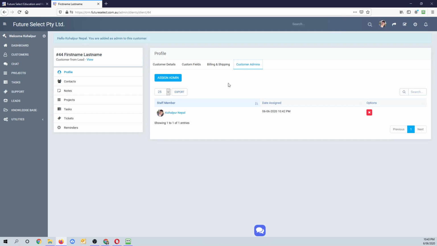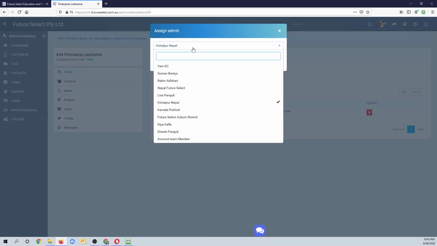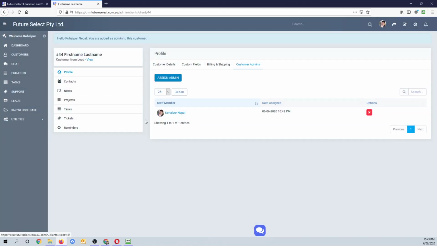Customer admin, important thing. Who is a customer admin? At this time, the staff member associated with this is called for Nepal. Now you can assign any team member so that they become a customer admin. They don't have any access to your file stuff, but they will see this client's activity if you make them customer admin. Okay, we'll leave it as it is for now.